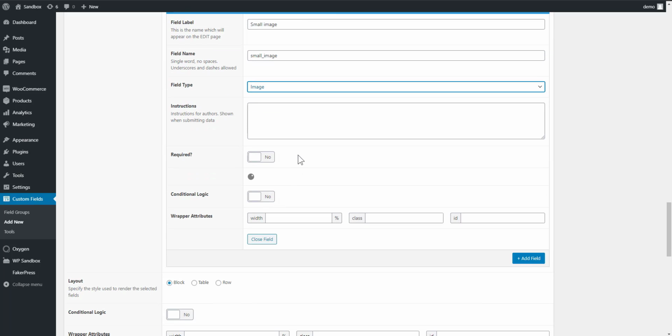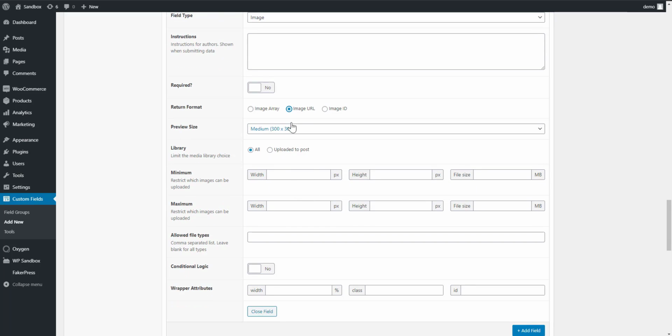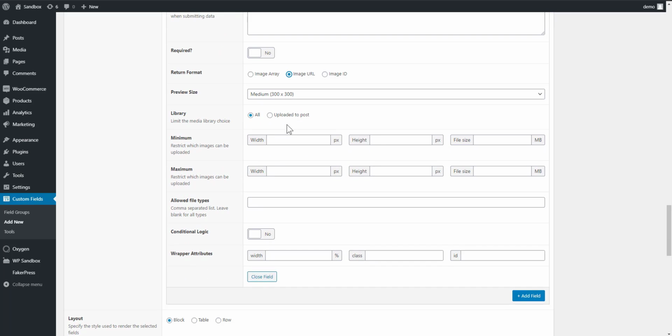And then one important thing is to make sure you select image URL. If you don't select this, your image field is not going to display inside Oxygen Builder when you're using the advanced custom fields to insert the dynamic data. And every other thing remains the same.